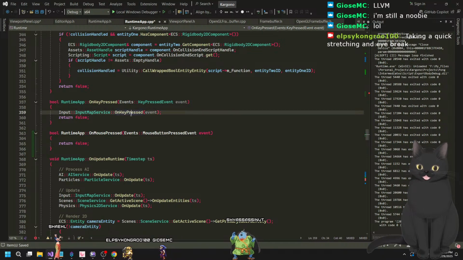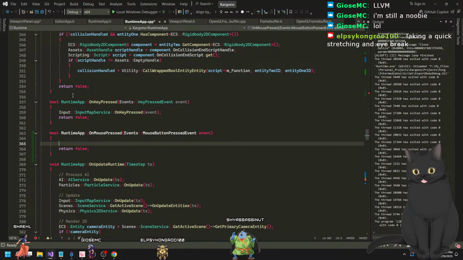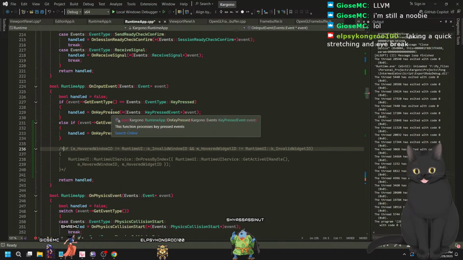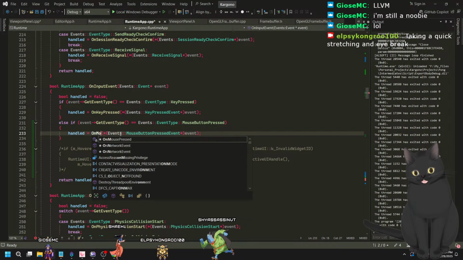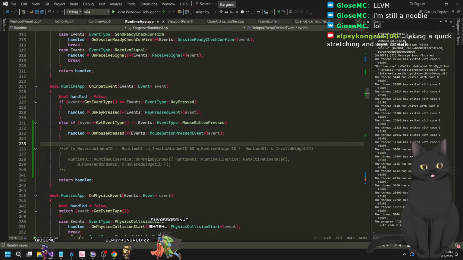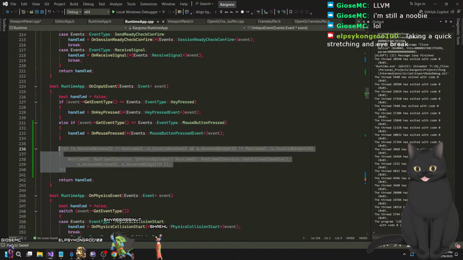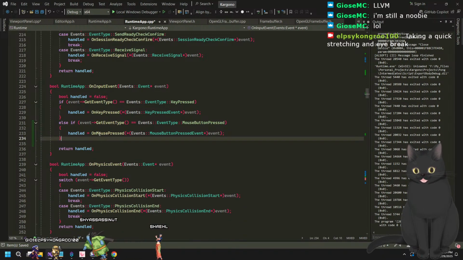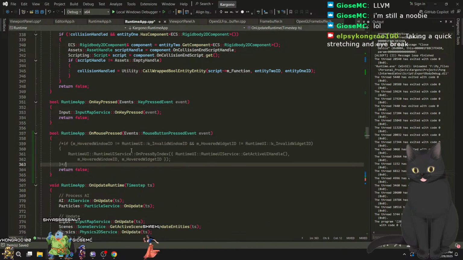On key pressed. Oh, this is the input map on key press. Yeah, I don't care about that right now. What I want, let's head back. So, on mouse pressed. There we go. And then we'll join this out. Head over here. Okay.